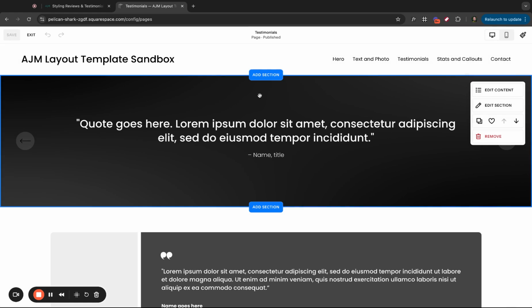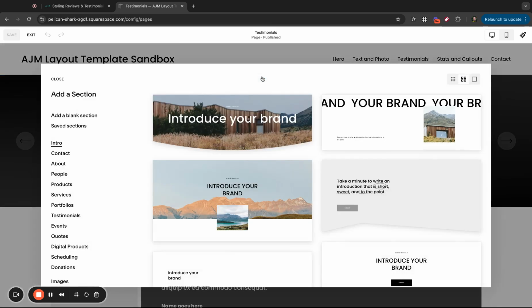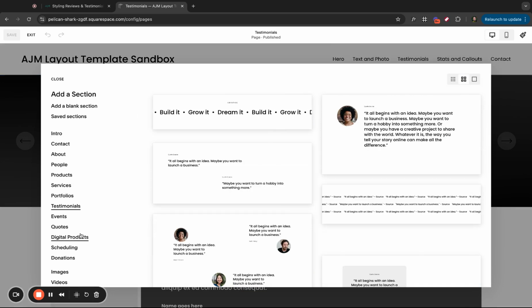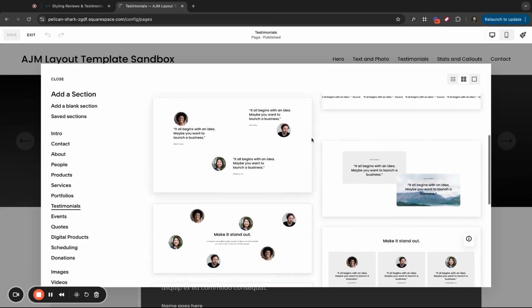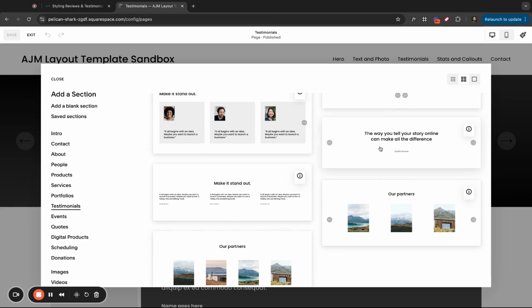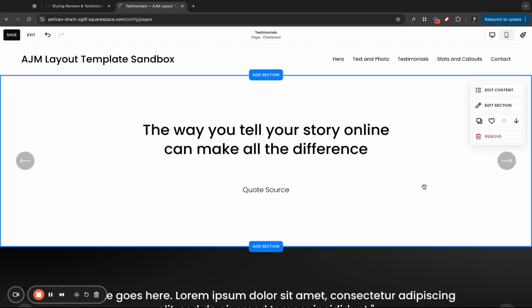So first, the slider itself. I already have one styled here, but I'll show you exactly how to do it. When you're in your edit mode, go to add section and then scroll down to testimonials. Most of these built-in layouts are so awful, I would never use them in a million years, but there are a couple of good starting points. One of them is this testimonial carousel. So scroll down, click on the one that looks like this, and you've got it there.